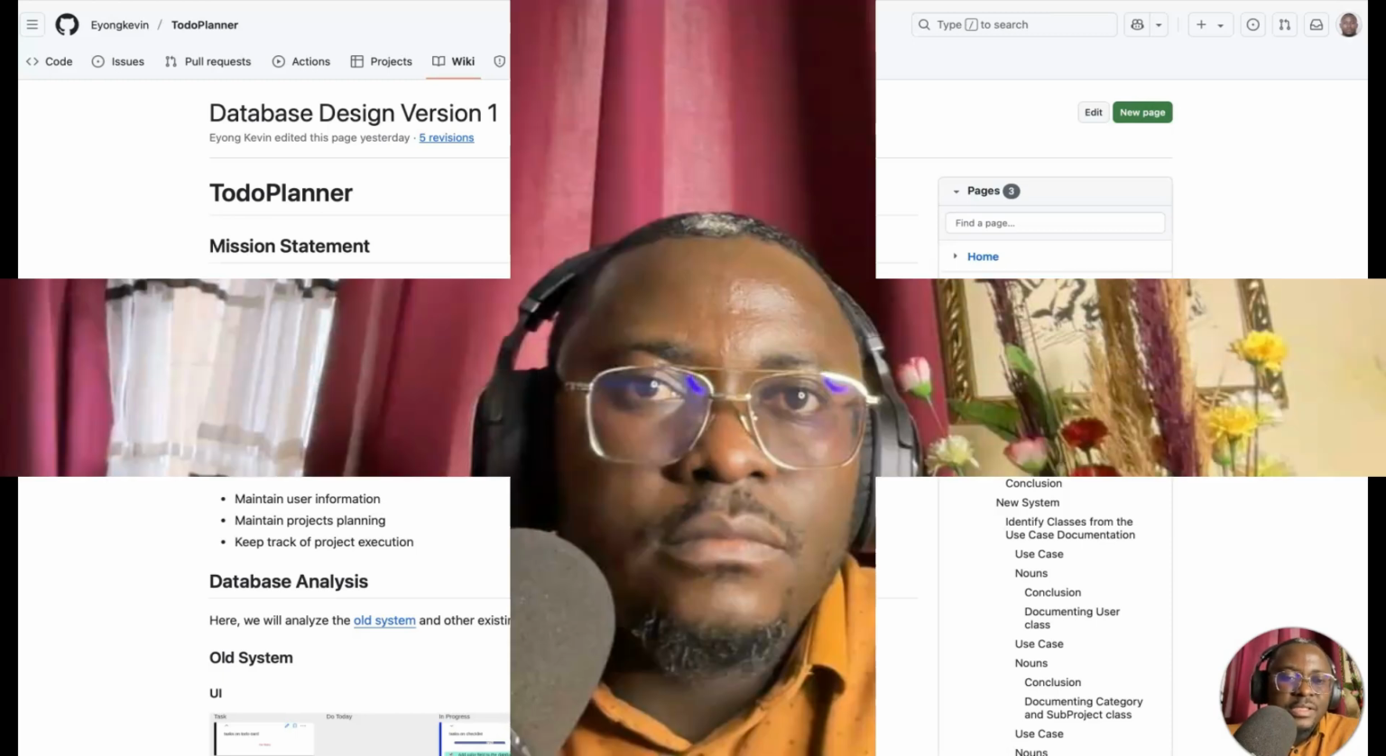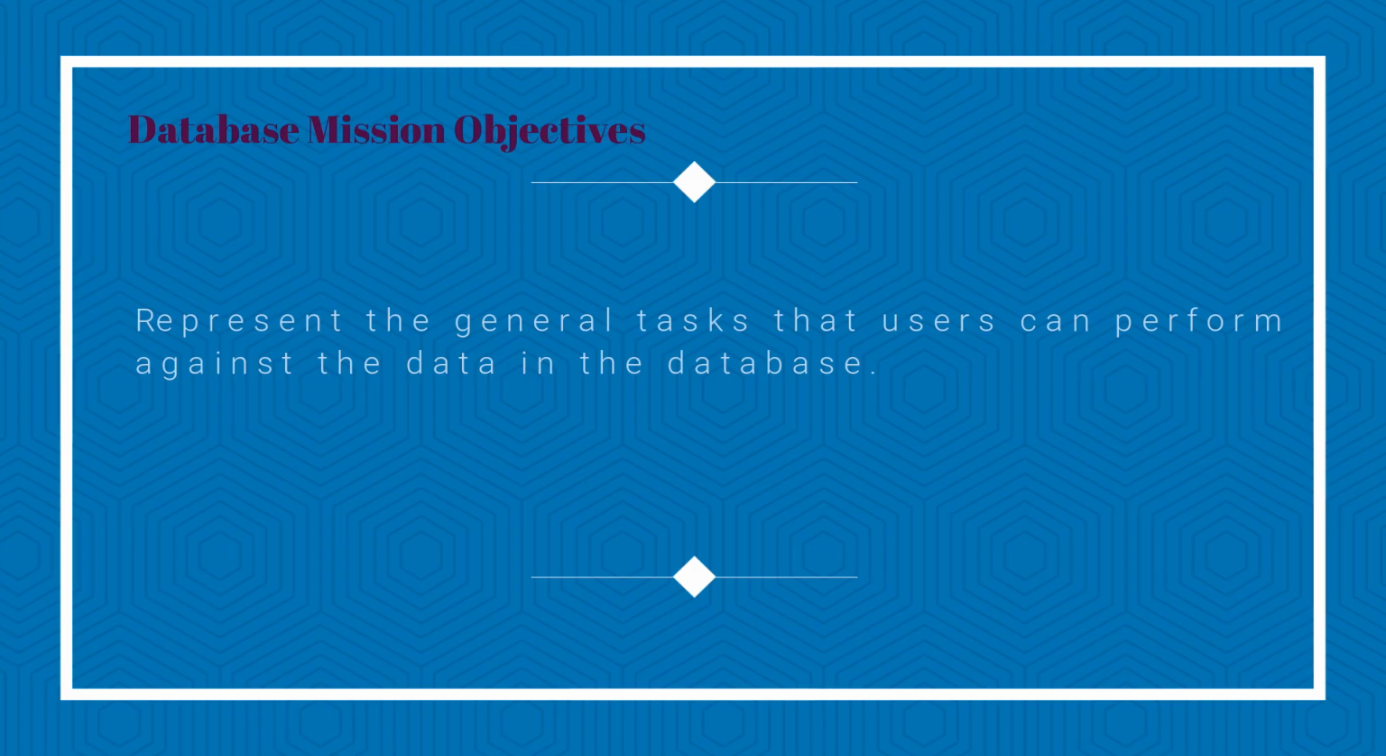when we are thinking about the database. The second part in the first phase is the mission objective, which represents the general tasks that users can perform against the data in the database. Just like with the mission statement, to get the objective right, we must first free them from unnecessary details. Also, during an interview with the owner, we can have a more general discussion that is conceptual rather than analytical.